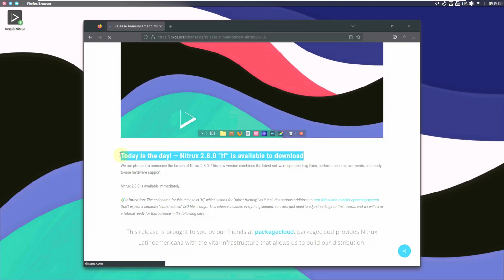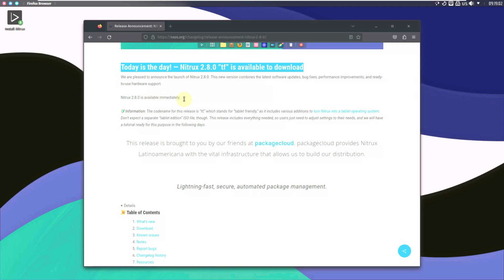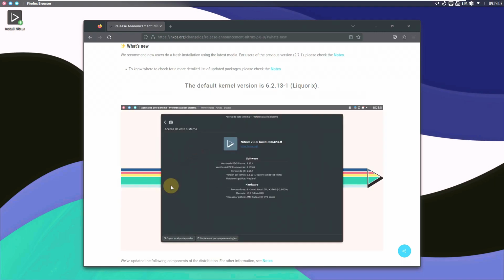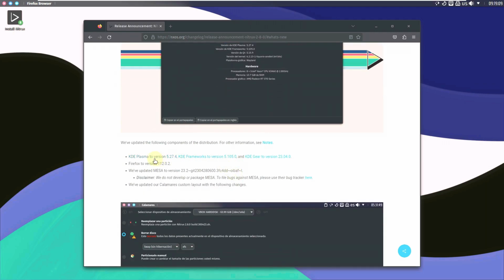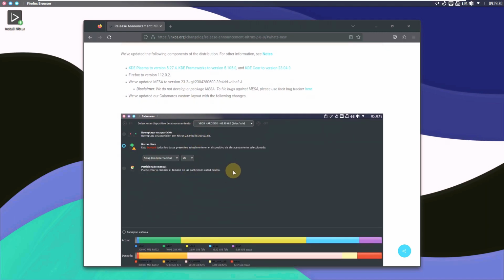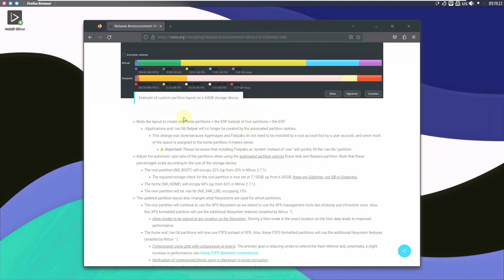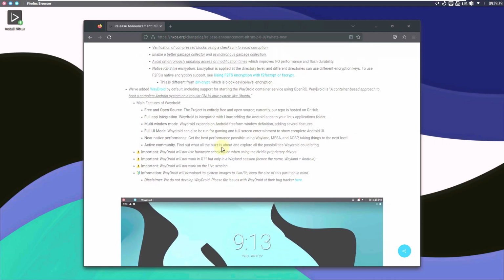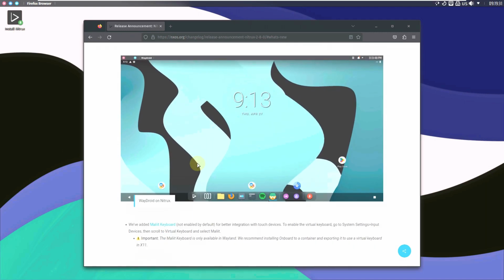So this is the information available immediately. Let's check out what's new first. So here is the information. I showed you every version, which is Firefox, also the KDE Plasma, Frameworks, KDE Gear. I completely showed everything. So this is the installation, I'm going to show you after this downloading process. So these are all the changes. If you want to go through all these things, you can go through on your own.